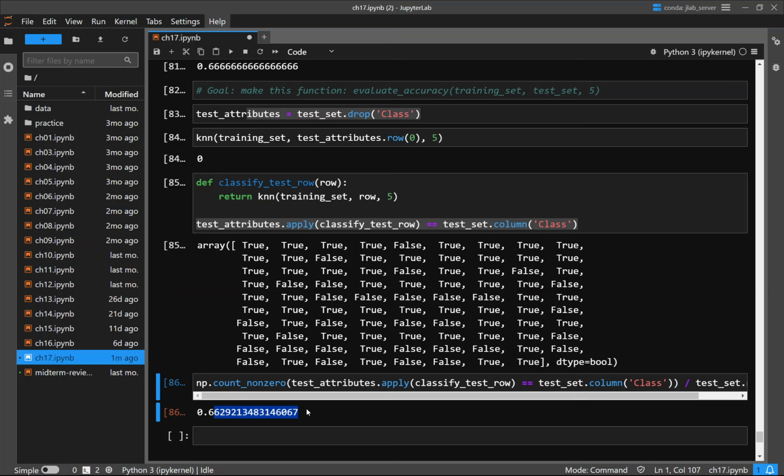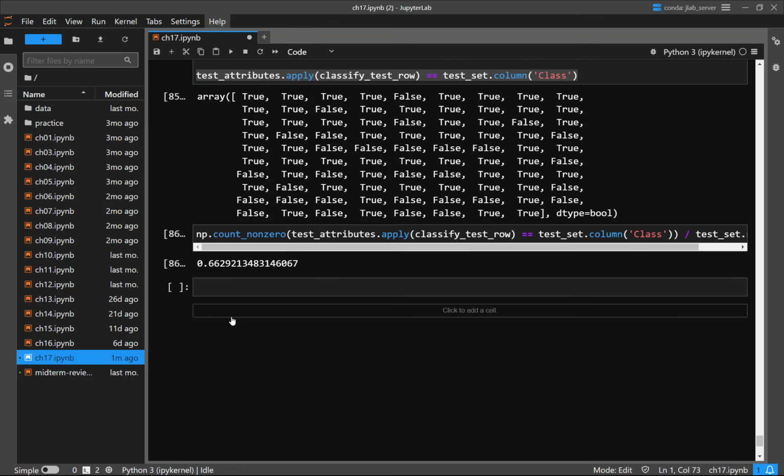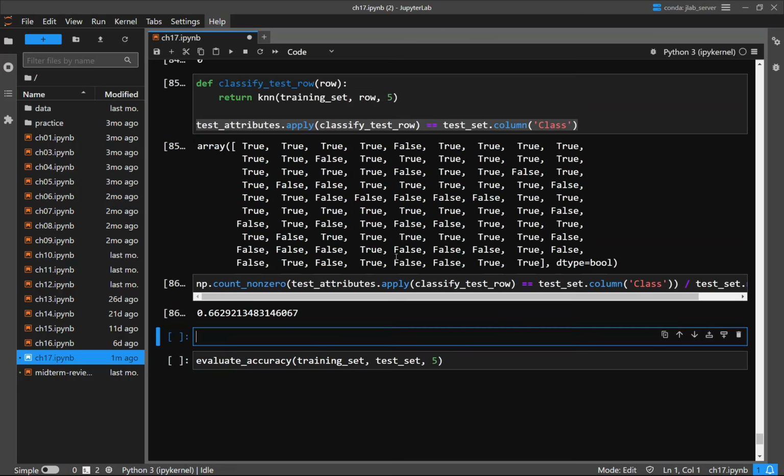And so, again, our goal is to make one big function that does it all for us: evaluate accuracy. You give me the training set, you give me the test set, and a k value, and it will all work out. Okay? That's what I'd like to do now. So, with that in mind, let's generalize everything we just did.